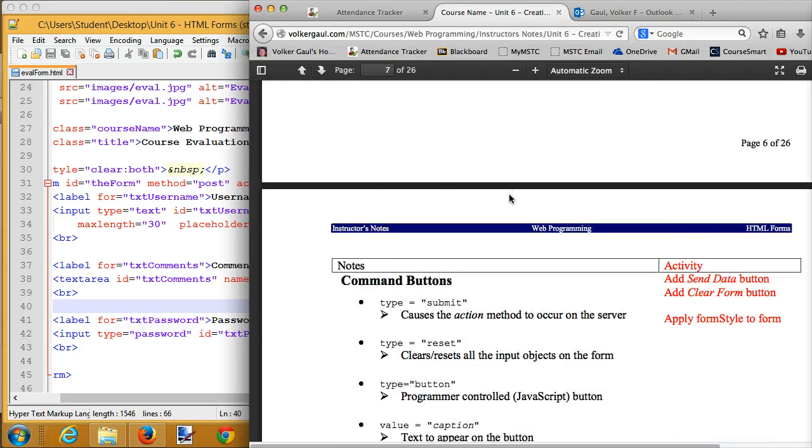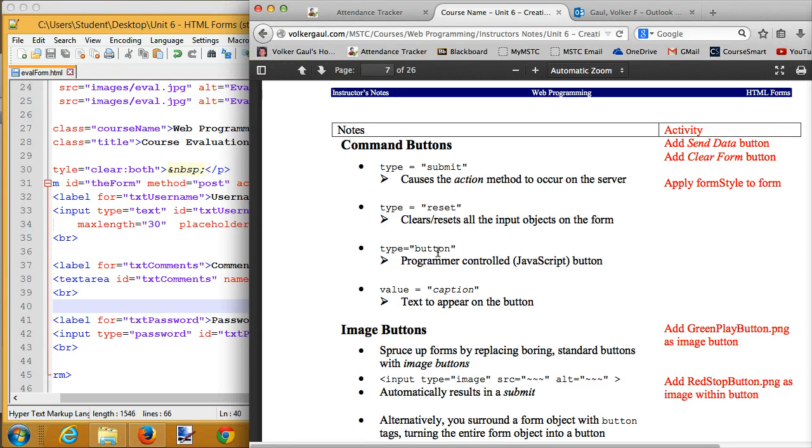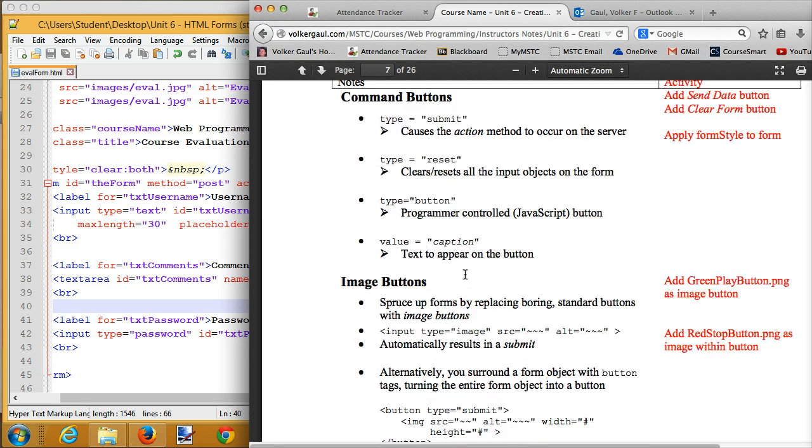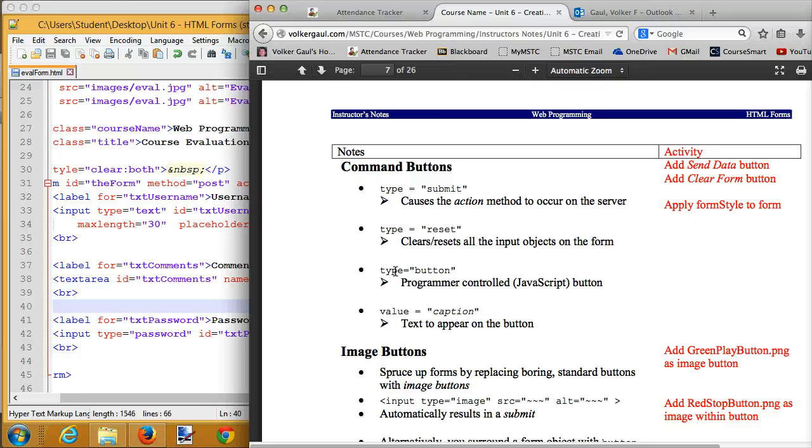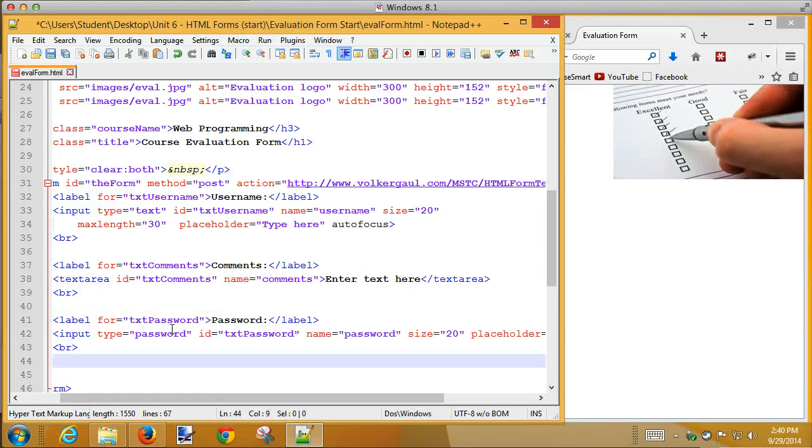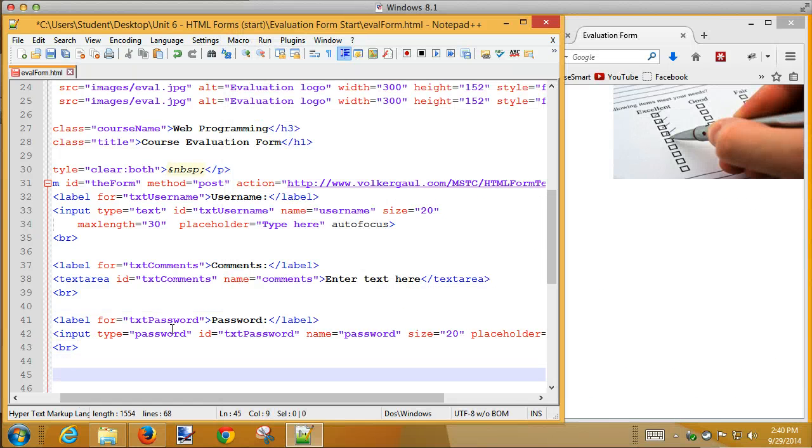So remember that. Okay, buttons. A lot of different ways we can do buttons. Almost annoying how many different ways there are. The simple version is to do an input.